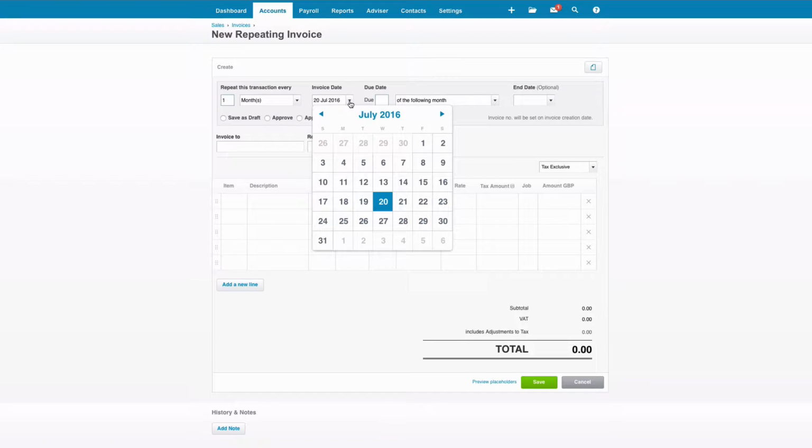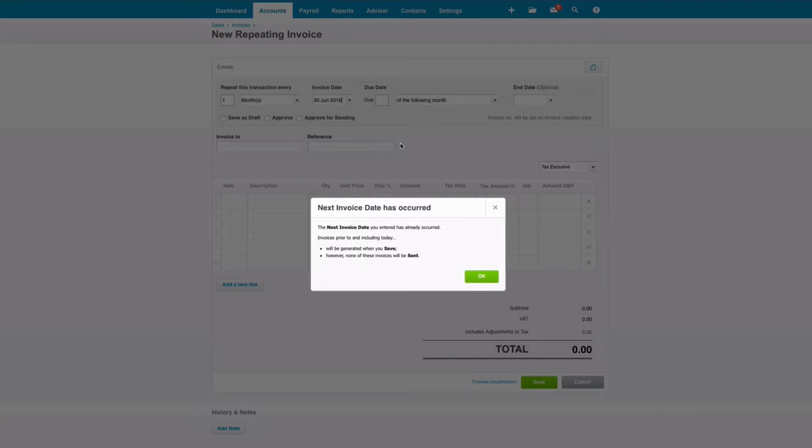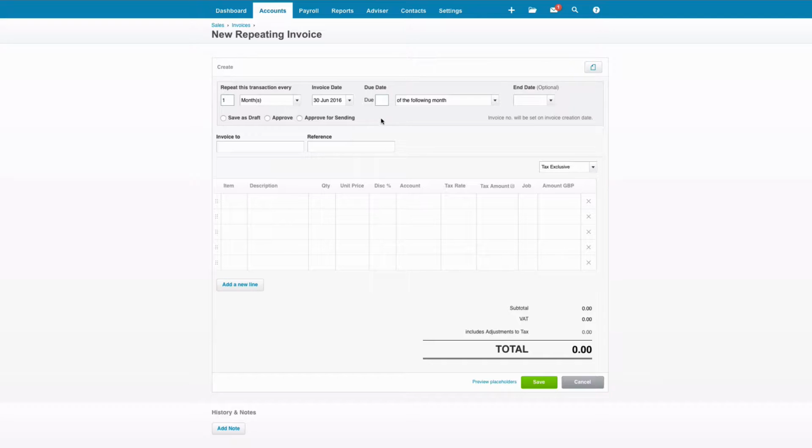Invoice date, we're going to assume it's the last day of the month, so I'm going to choose the 30th of June. And because that date is passed, it just gives me a wee warning message to make sure that that's okay. When's the invoice due for payment? We will select 14 days from the date of invoice. Do we want an end date? So if we have a contract for a year and we want to put an end date, we can.